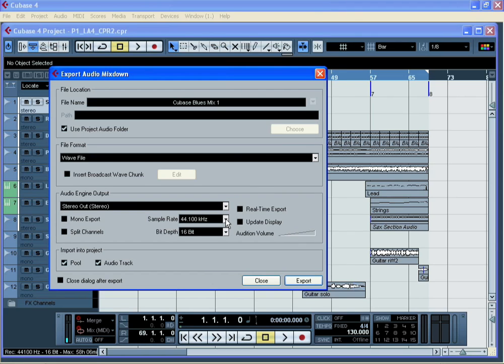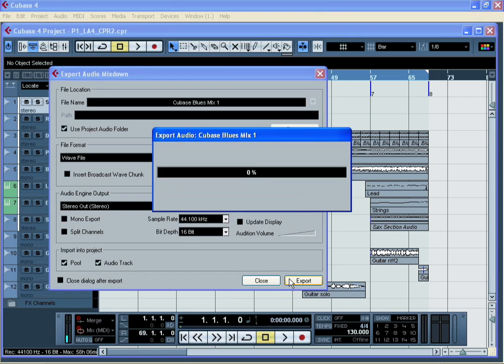Set the sample rate, 44.1 kHz and 16-bit is standard CD quality. And finally, check that the Import into Project pool and audio track are ticked. This will make sure that your finished stereo file is imported onto a new track in the project. Once you've done that, click on Export. Cubase will now start to export and create a stereo audio WAV file of a mixdown of your music.